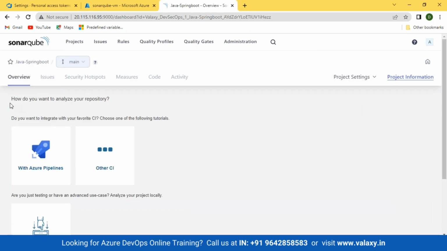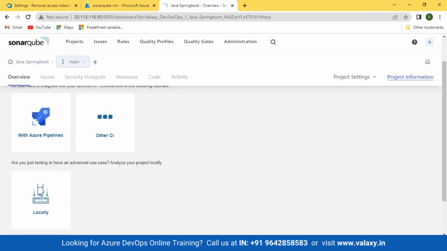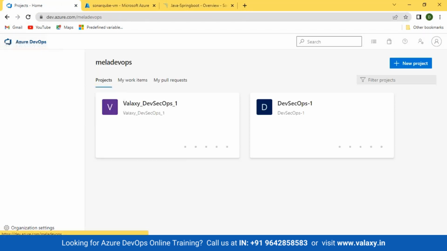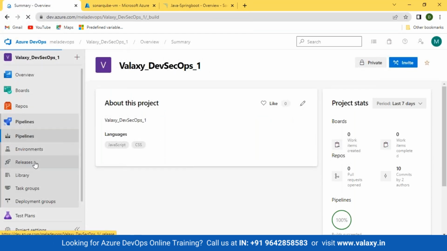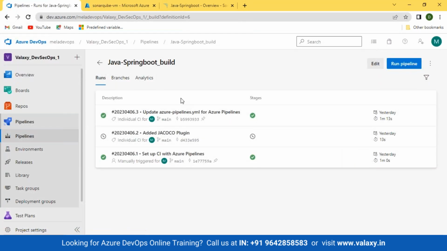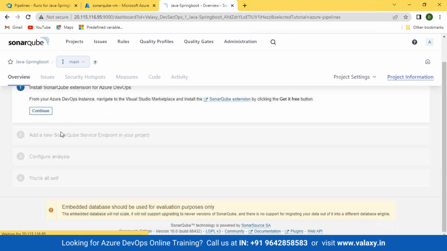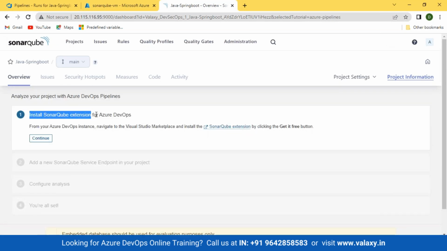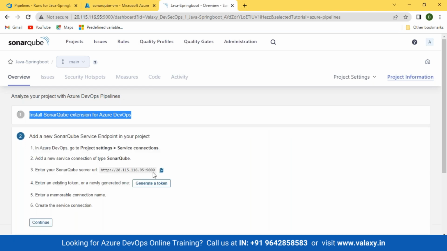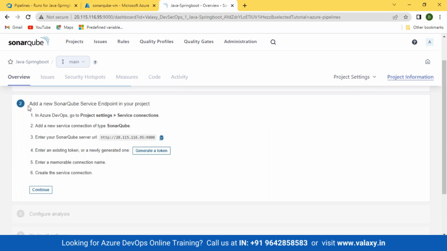Now it is asking you how you want to analyze your repository. Do you want to integrate your favorite CI, continuous integration, guys? So yes, I want this SonarQube to be integrated with my build pipeline. This is my pipeline over here. I want SonarQube to be part of this. I want the SonarQube steps to run when my pipeline is getting executed. So select this. Install SonarQube extension. See, the first step over here is asking you to install the extension, which we have already done, correct? So this is done. Next step is add new SonarQube service endpoints.